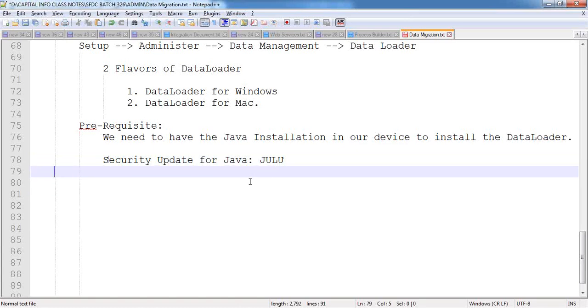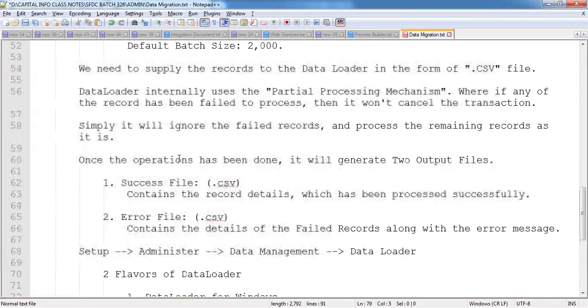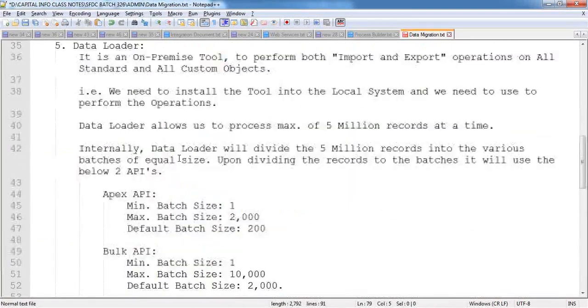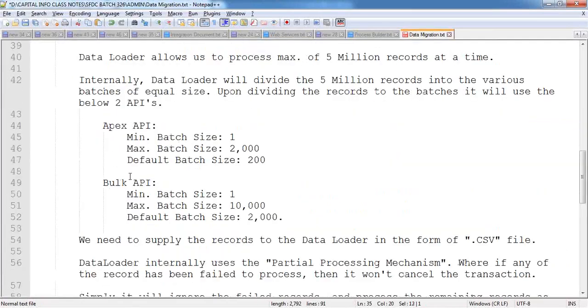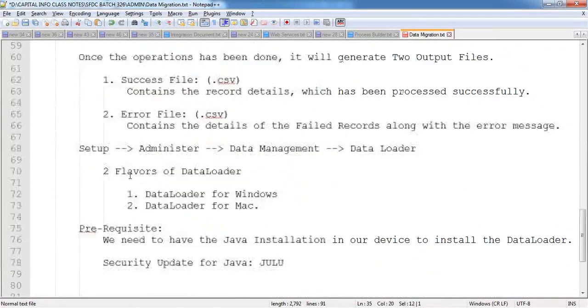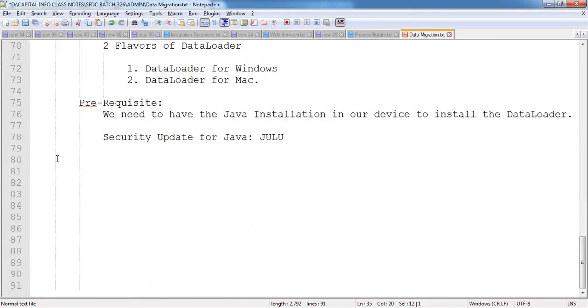Now, whenever you are performing operations on bulk records, we use the data loader tool. Now you can raise a question: sir, are there any third-party tools available through which we can perform the operations? Yes, there is a possibility here. Now the sixth one is the third-party tools.